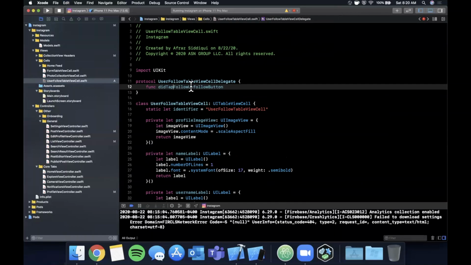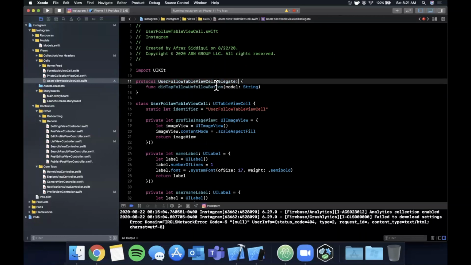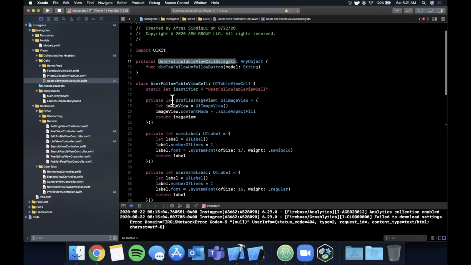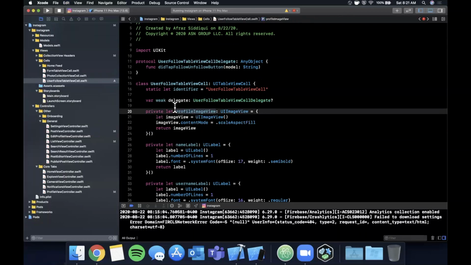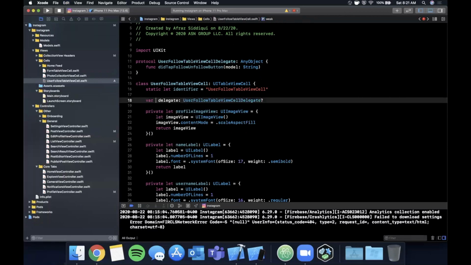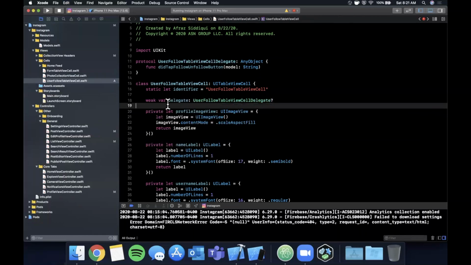The reason I called them both here is reading this in the view controller will be very misleading if I just leave it as follow. And we're going to pass in the model in here like so. Make this conform to AnyObject, otherwise you cannot have it be a weak property. And go ahead and create it as a weak var delegate of that protocol type, optional. The reason it's weak is so we don't cause a memory leak with strong reference cycles. And hit Command B, make sure it's compiling.